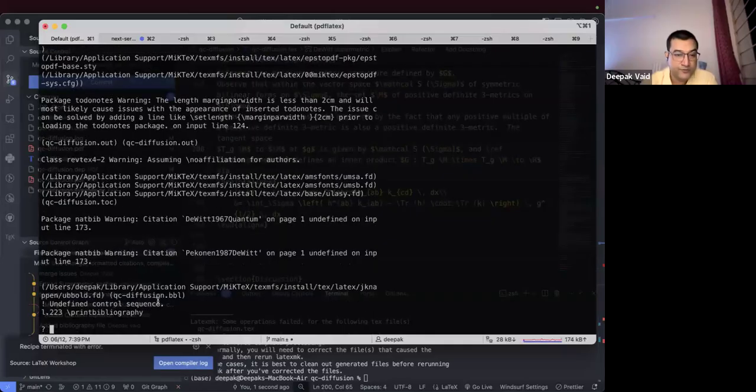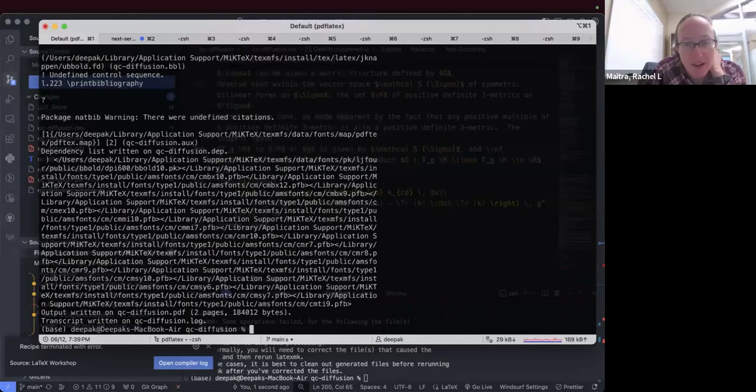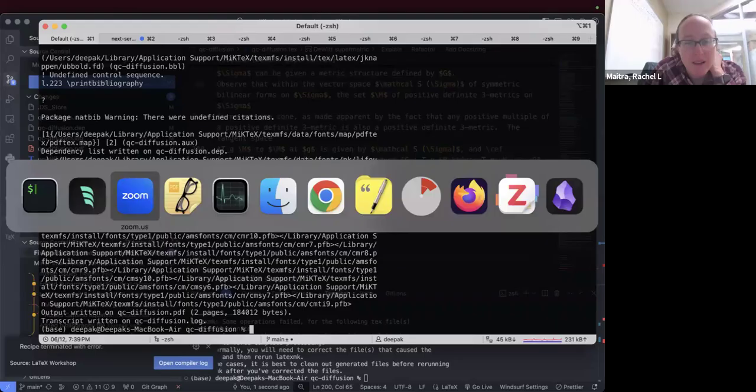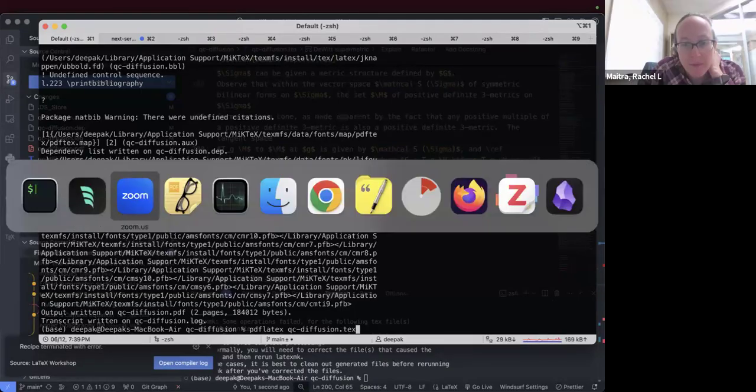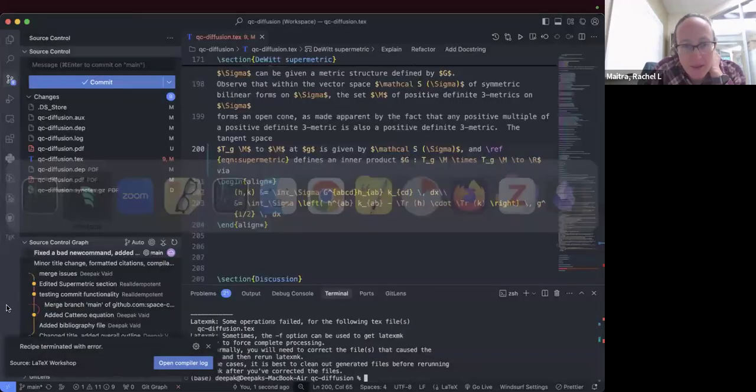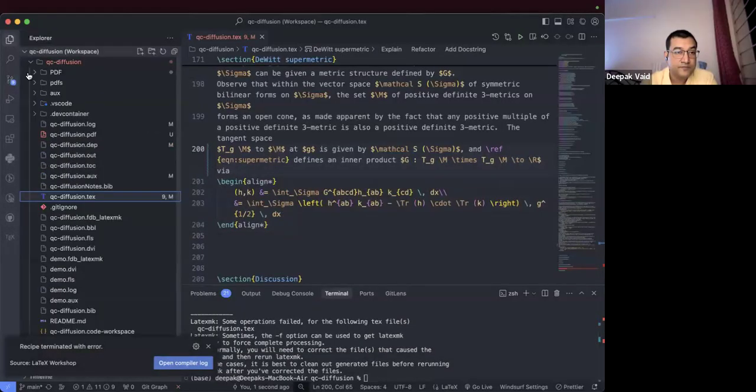And then it gives me some issues. These are something to do with the bibliography. I can ignore that for now. But what running pdfLaTeX like this does is generate a PDF file, but it generates the PDF file in the root folder of the project.